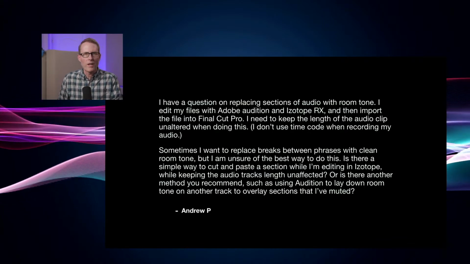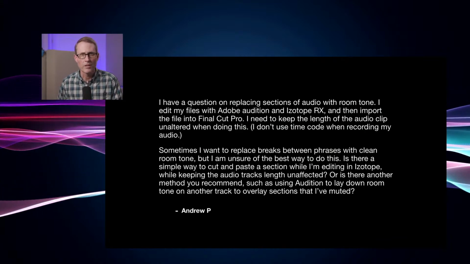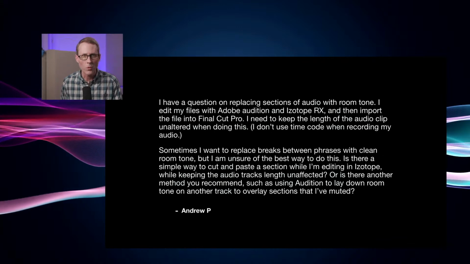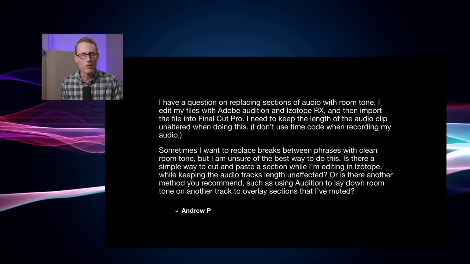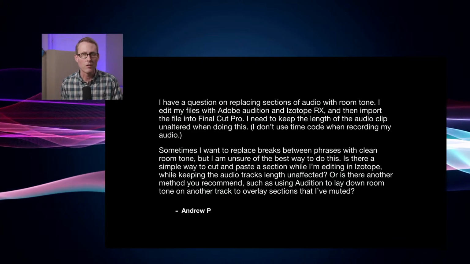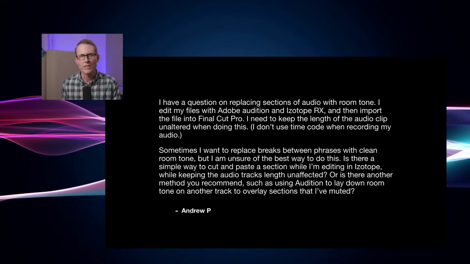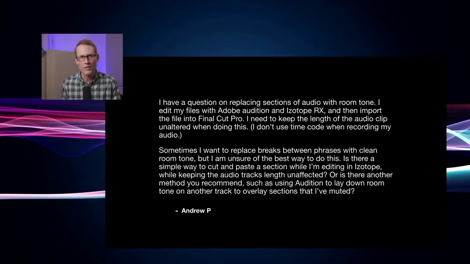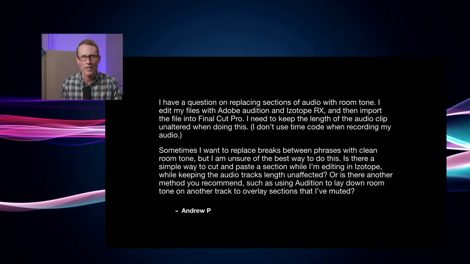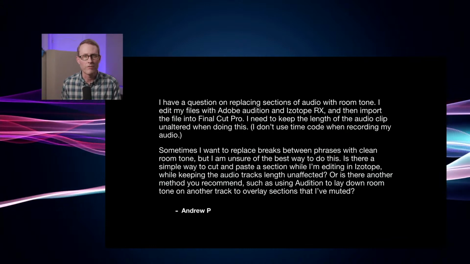All right, next up from Andrew, I have a question on replacing sections of audio with room tone. I edit my files with Adobe Audition and Isotope RX and then import the file into Final Cut Pro. I need to keep the length of the audio clip unaltered when doing this. I don't use time code when recording my audio. Sometimes I want to replace breaks between phrases with clean room tone, but I'm unsure of the best way to do this. Is there a simple way to cut and paste a section while I'm editing in Isotope while keeping the audio track's length unaffected?